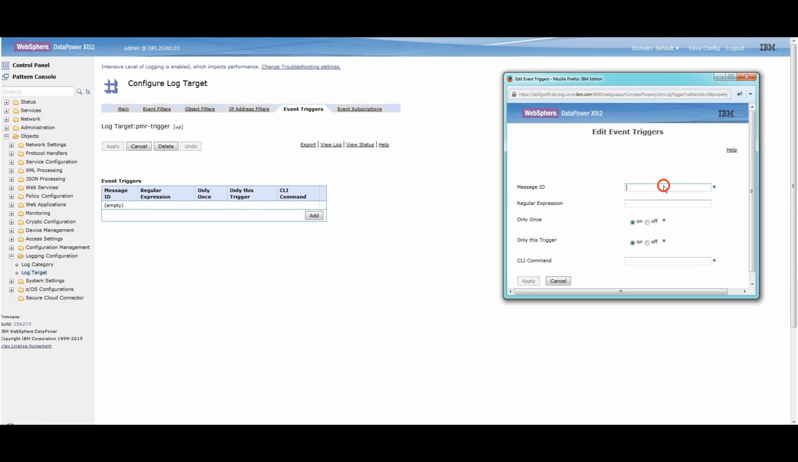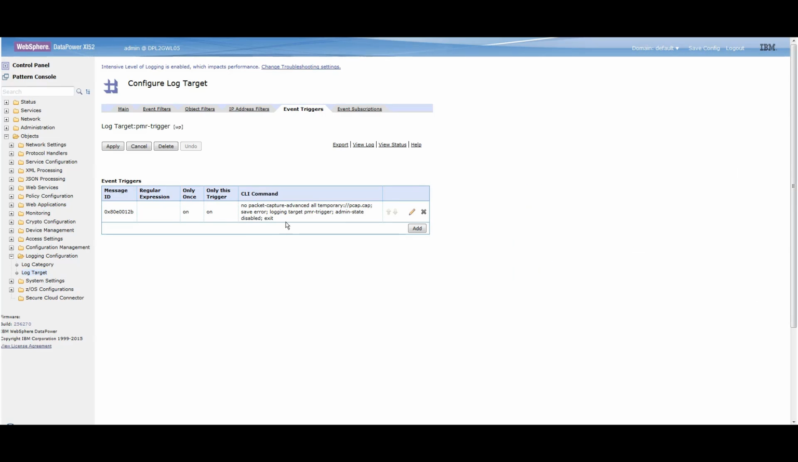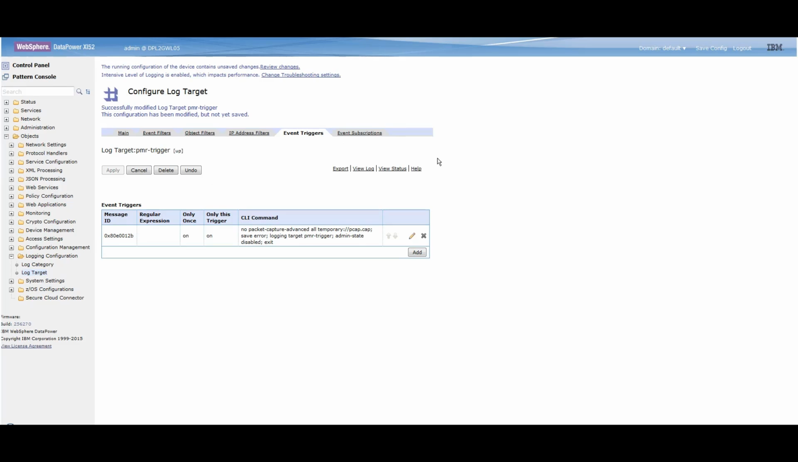Here I can enter the message ID and the message ID parameter. Then I add the commands to be executed in the CLI command parameter and then click the Apply button. At this point, I can view my event trigger criteria before applying the changes in the log target configuration page. Select Apply and save your configuration to set the log target trigger.